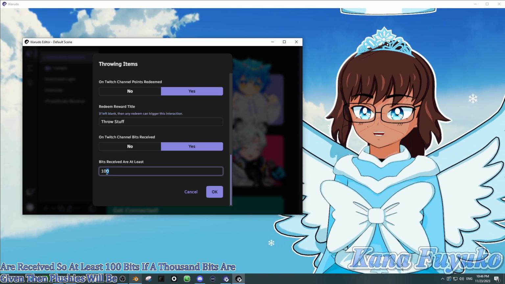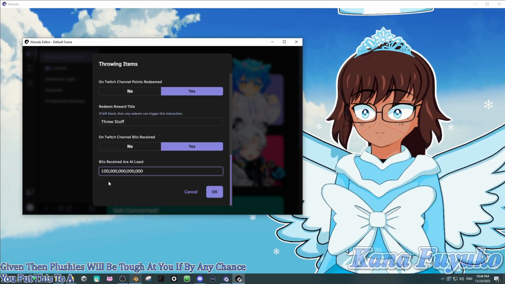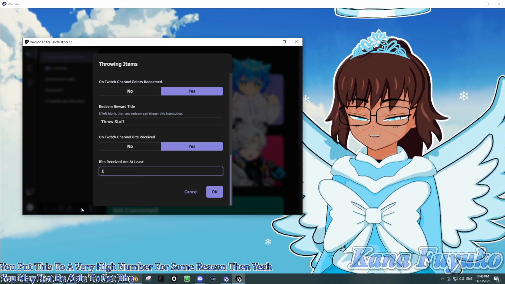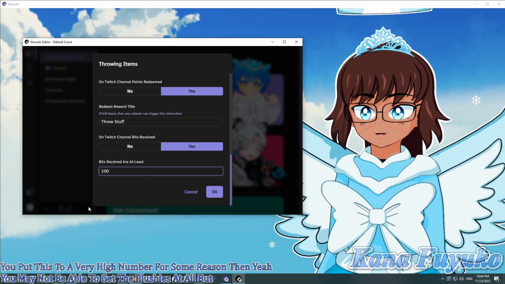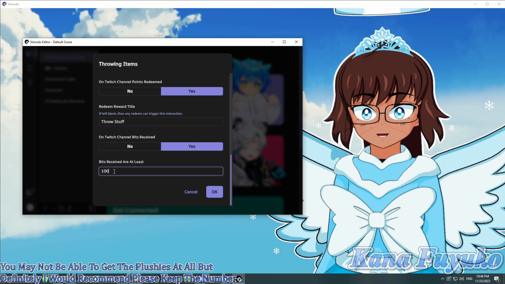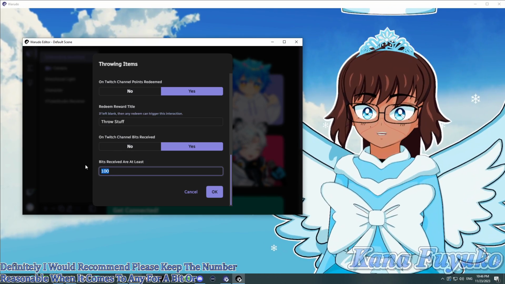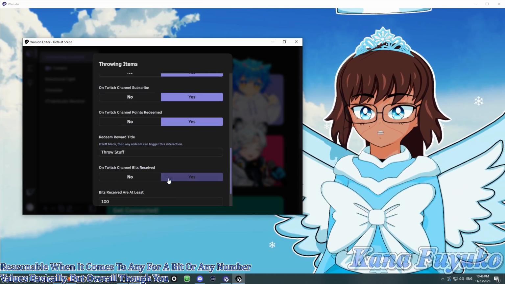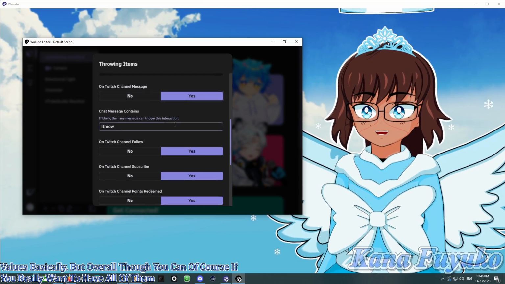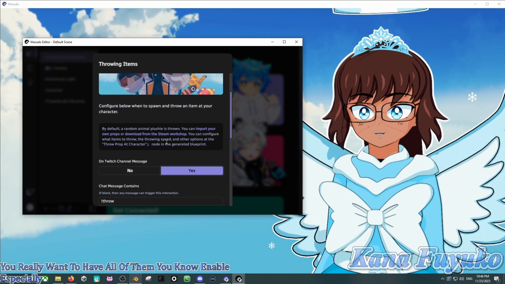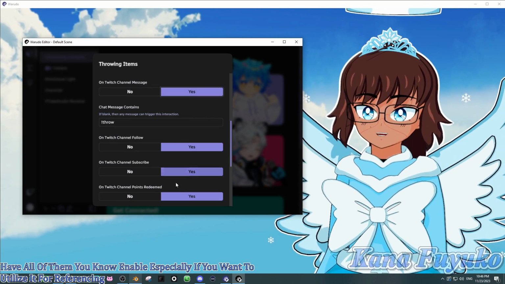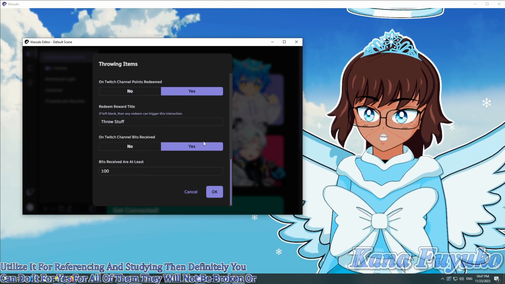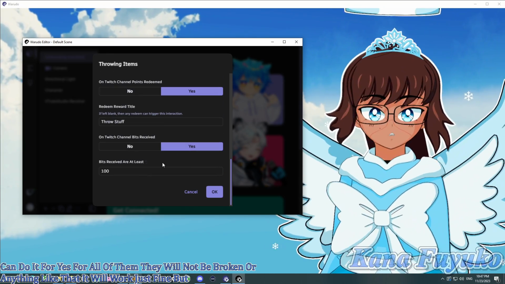If by any chance you put this to a very high number for some reason, then you may not be able to get the plushies to toss at all. So I would recommend please keep the number reasonable when it comes to any sort of bit or number values. But overall, if you really want to have all of them enabled, especially if you want to utilize it for referencing and studying, then definitely you can do it for all of them. They will not be broken or anything like that. It will work just fine. But basically, do what you prefer.